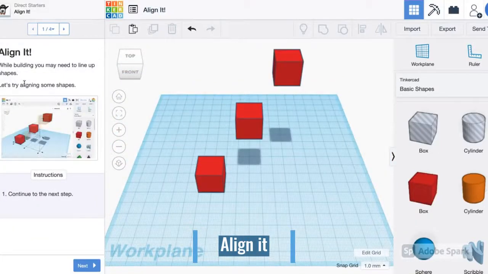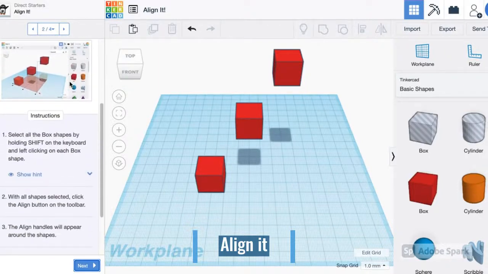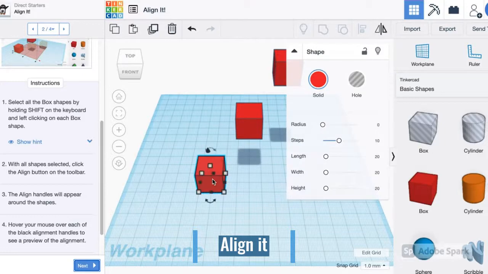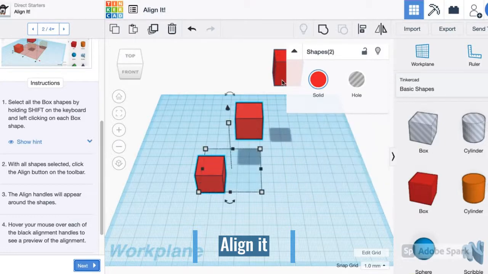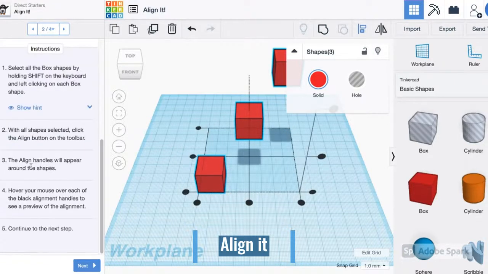And finally, we will complete our last starter using the align command. Aligning is great for rearranging multiple shapes in an organized manner. To use it, hold down Shift and select all of the shapes you would like to align. Then, click on the align button at the top of your screen. You can then preview how the shapes will be aligned by hovering over the black align handles.